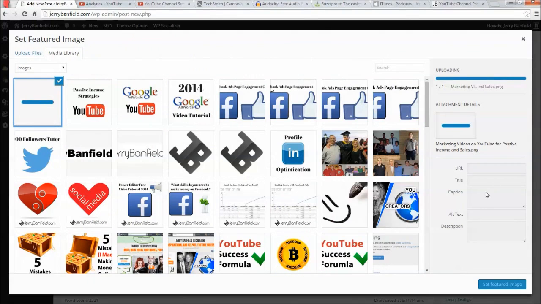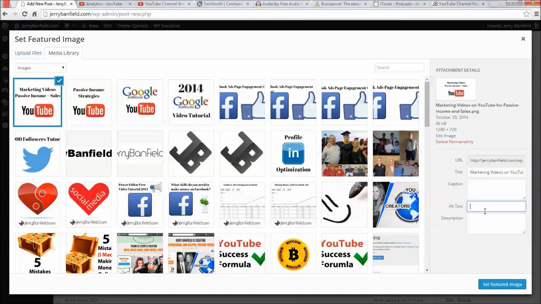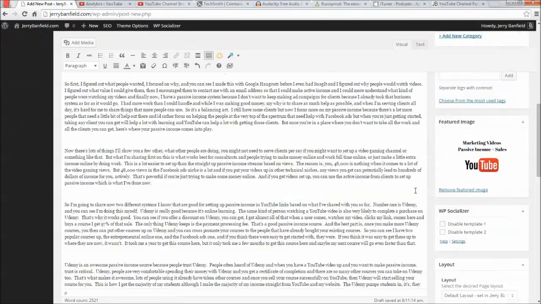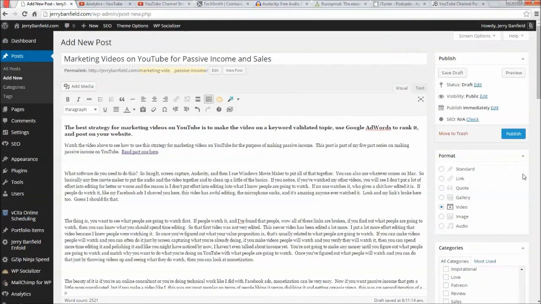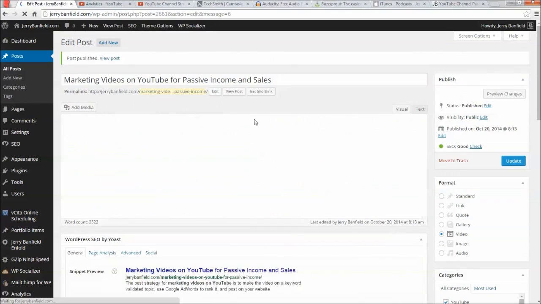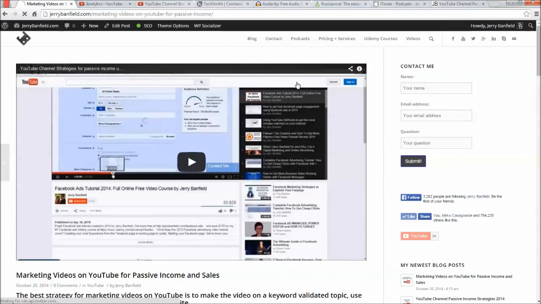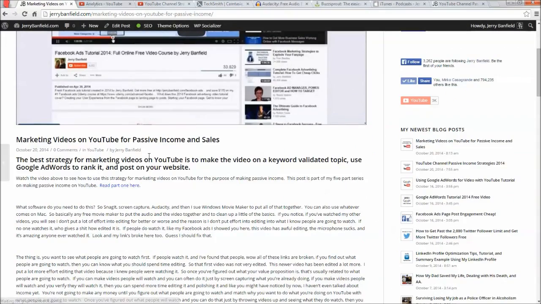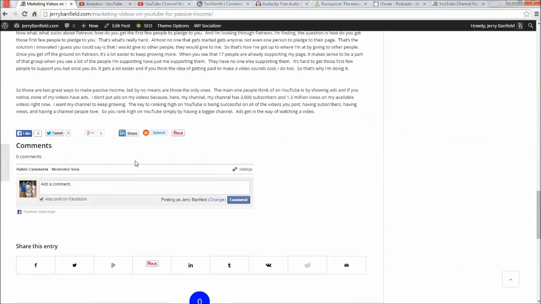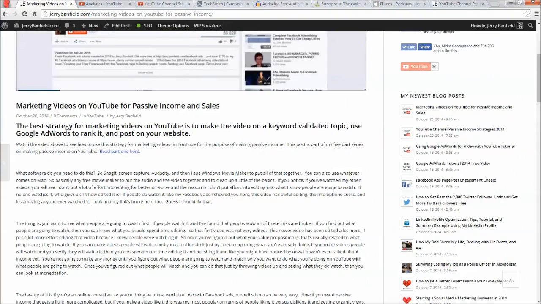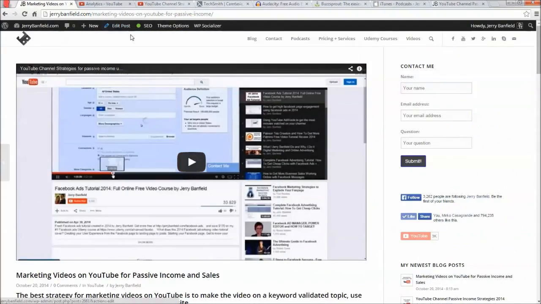So now I grab this and put up the alt text on it, set feature image, and there we go. Now I publish that. And there, now I go view post. And look, here's another new post. Fresh everything. Entirely new text. And it's got a different keyword it's trying to rank for.